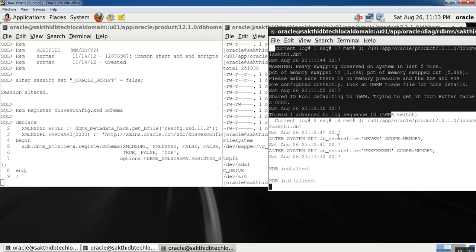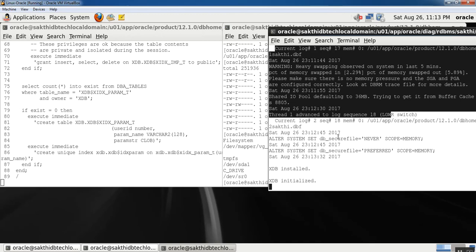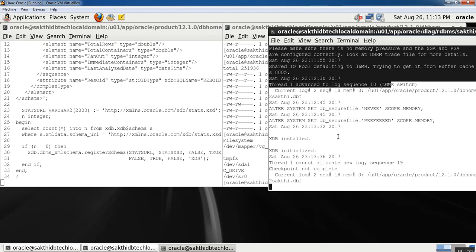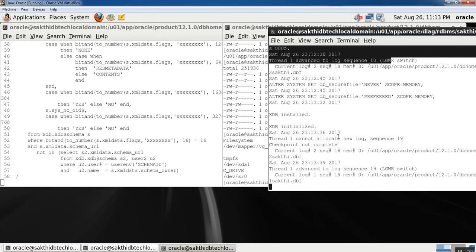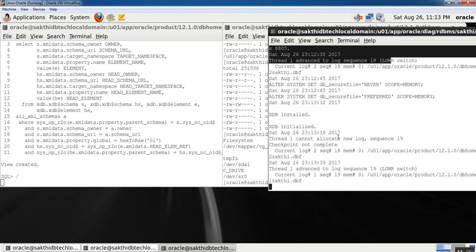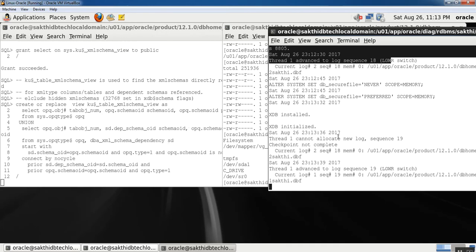You can see all this information like OS information in V$OSSTAT. You can see how much CPU and how many cores there are, memory, all the information you can see in V$OSSTAT.